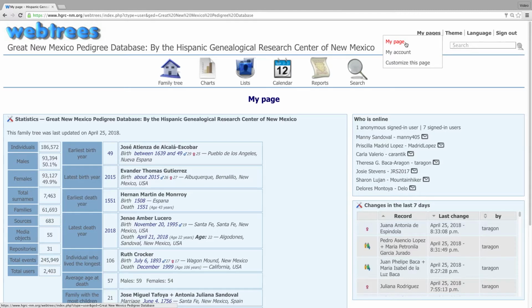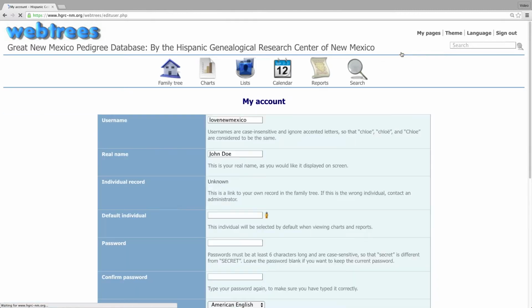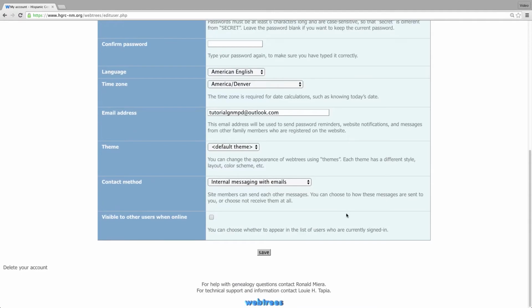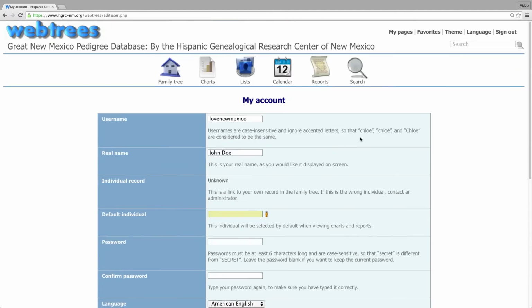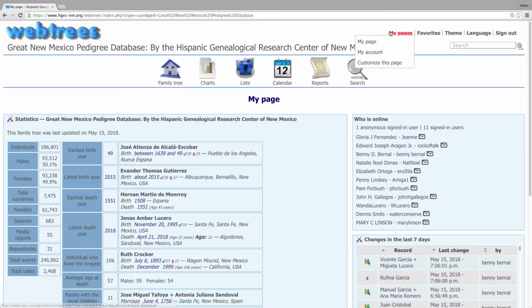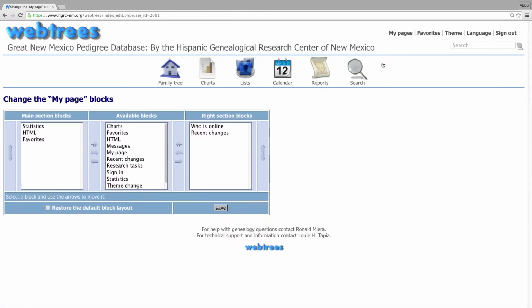Tap on My Account. Here you can manage your account, make changes, add a default individual, and more. When finished, save your changes. Hover or tap on My Pages, and from the drop-down menu, click or tap on My Page. Next, hover or tap on My Pages, and from the drop-down menu, click or tap on Customize this page.